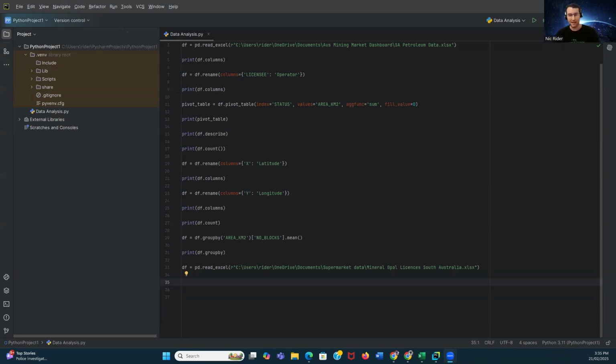So I'm just having a bit of a play around here in Python today, having a look at an Opals mining data set. I was looking up here, replacing a couple of columns, licensee with operator, just cleaning a little bit a SA Petroleum data set, just having a bit of a play, did a pivot table and a few things. Now here on this line of code, where the cursor is, I'm just trying to open up this Excel file for Opals.